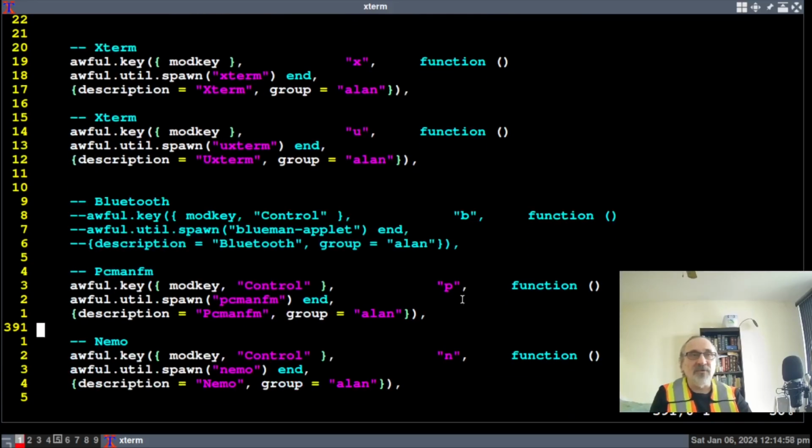And I have the Bluetooth binding, control mod key B is going to open up Bluetooth, but I have it deactivated. It's commented out. Now Bluetooth is installed. It was installed in my auto apps, so it will be installed if you ran my script. If you want this to be activated, you have to take out these lines and activate this paragraph. And then the mod key, Control B, will open up your Bluetooth.